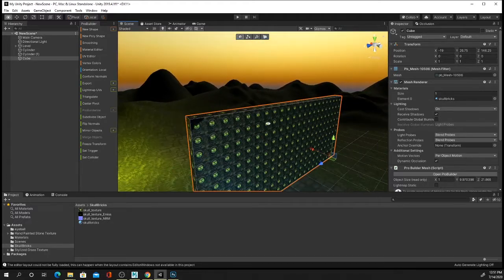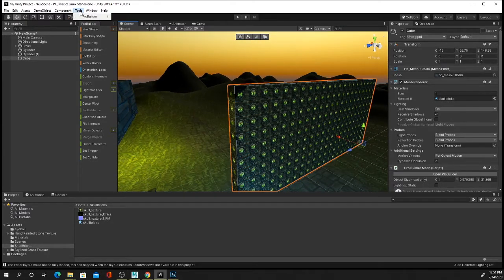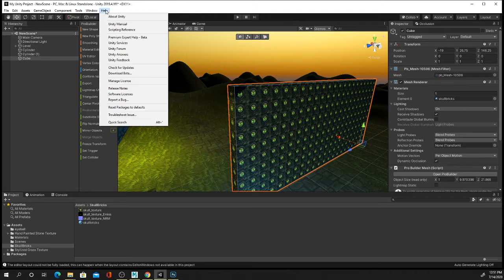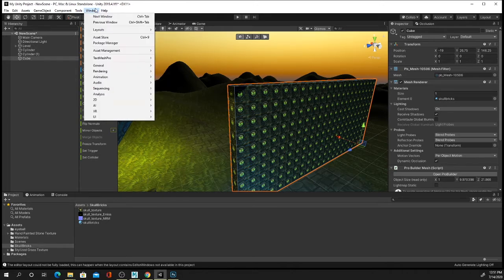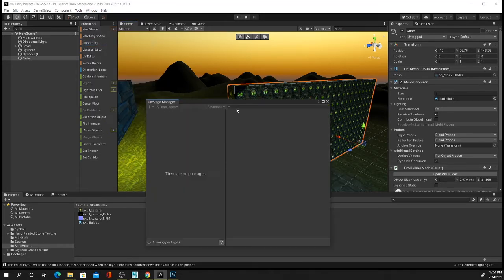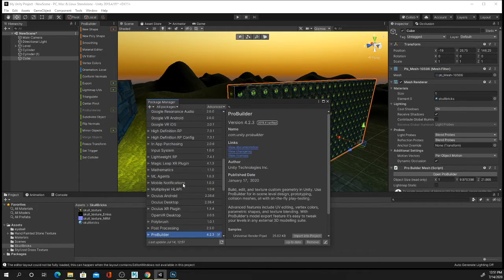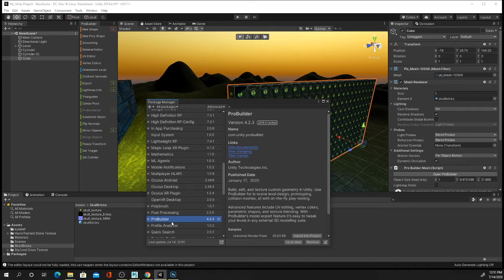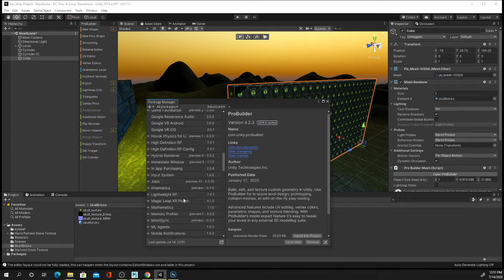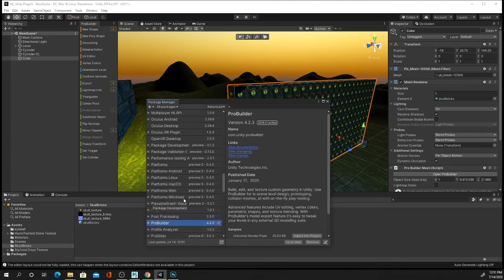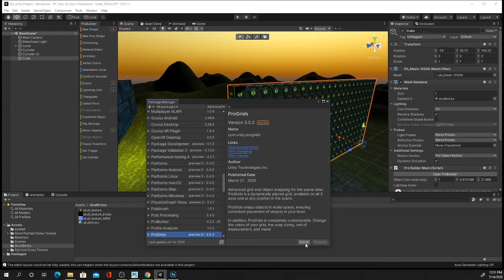All right. So if I had, do I have my tools? Oh, I don't have ProGrids, but if you have ProGrids installed, let me add that really quickly. Window, Package Manager, and we'll add ProGrids in here, which is under, where's that? Oh, Advanced, Show Preview Packages. Go down to ProGrids. I'll install that.